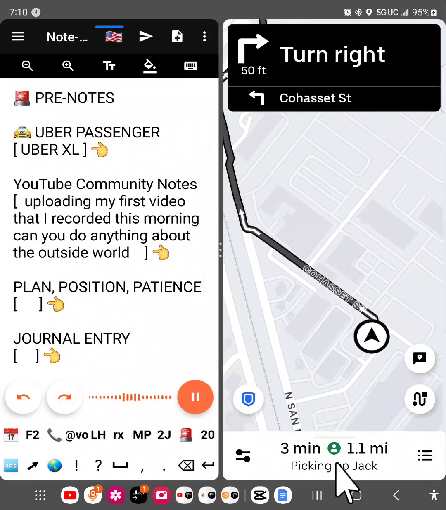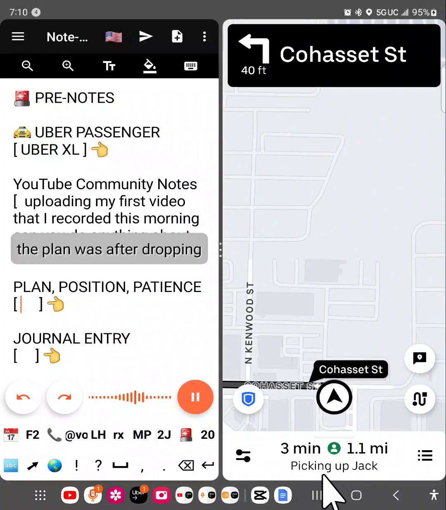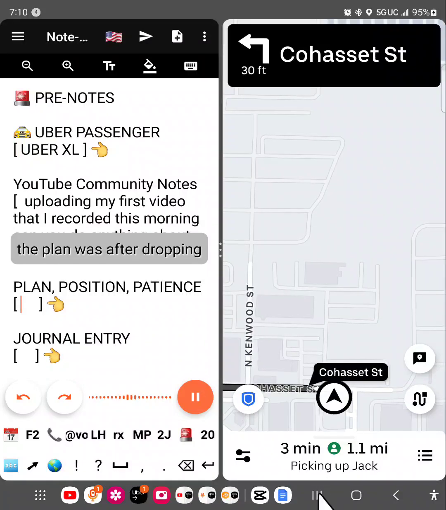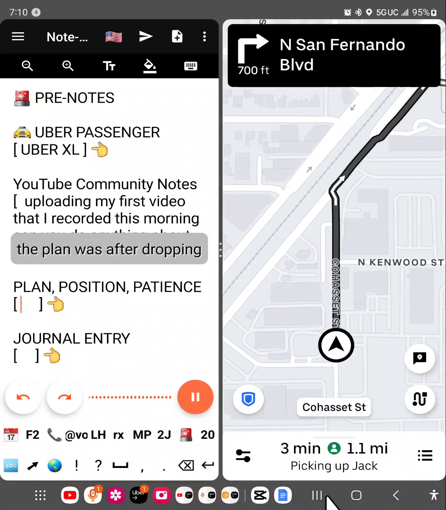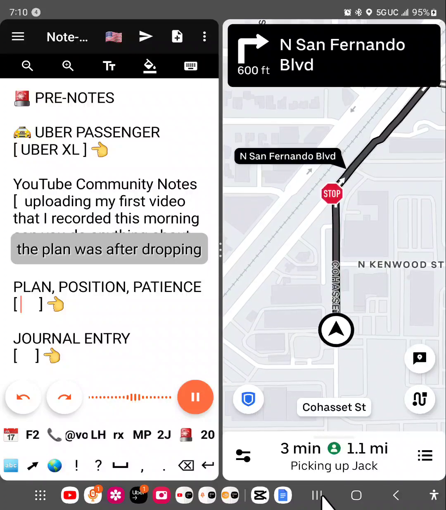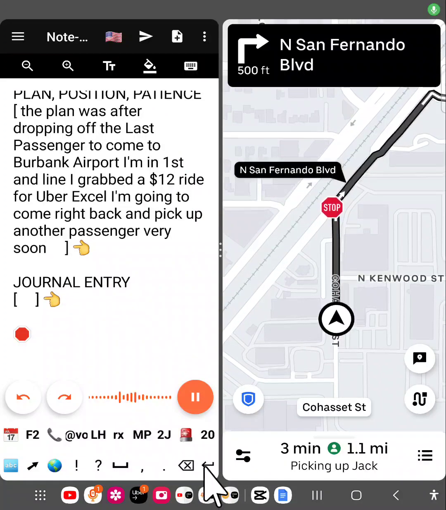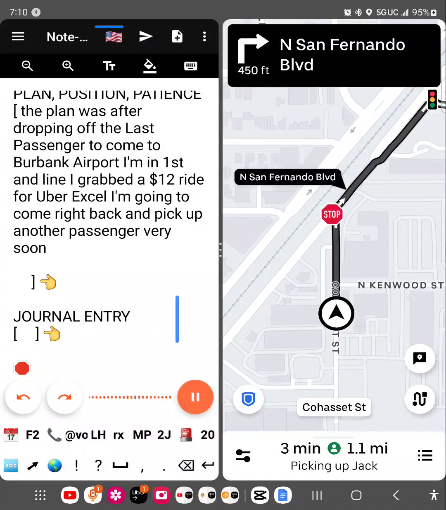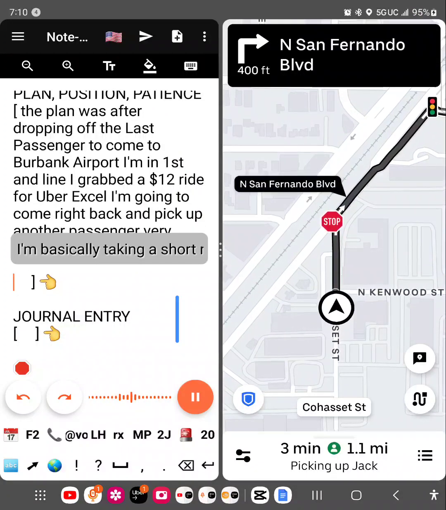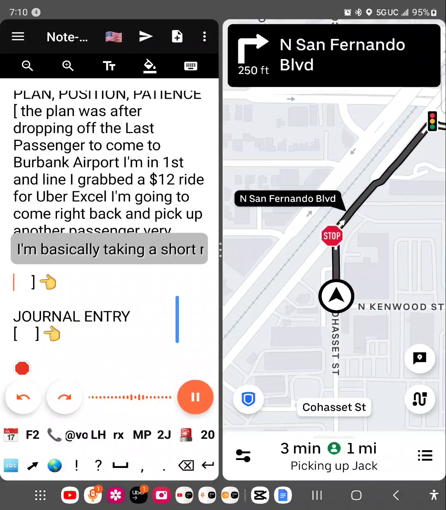The plan was, after dropping off the last passenger, to come to Burbank Airport. I'm first in line. I grabbed a $12 ride for UberXL. I'm going to come right back and pick up another passenger very soon. I'm basically taking a short ride and I'm editing videos in the background. Now I'm going to get off because, you know, it's time to pick up the passenger.